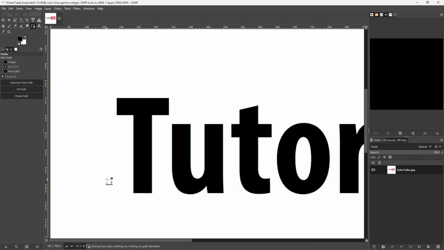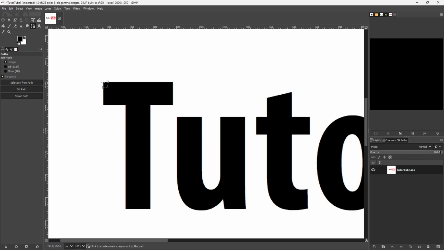Let me zoom in onto the T area. If I want to trace this out, I can simply click and click right here, and you can see that there's a path. Then you can click here and click here, and simply click on the corners to trace this out. Once I do that, I can hold Control at the end and click on it, and there you go. That is the path, as you can see.